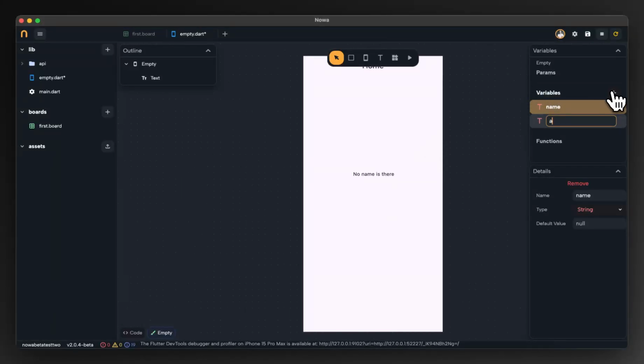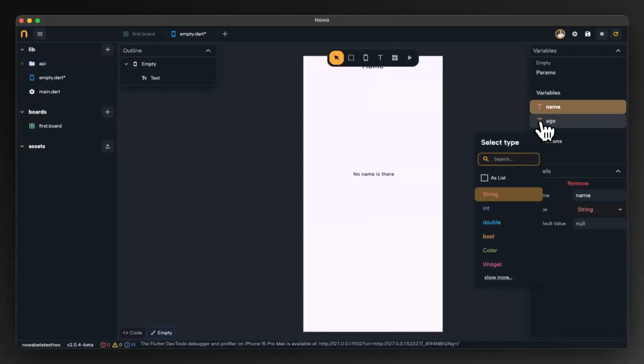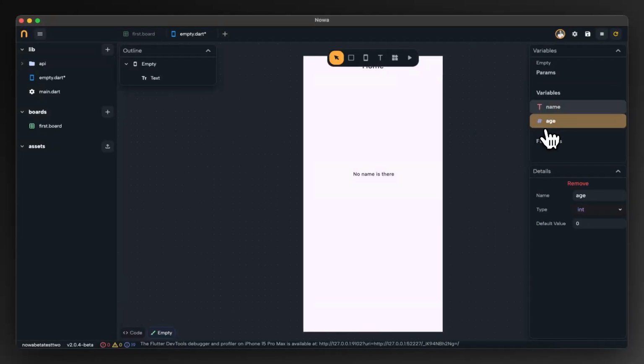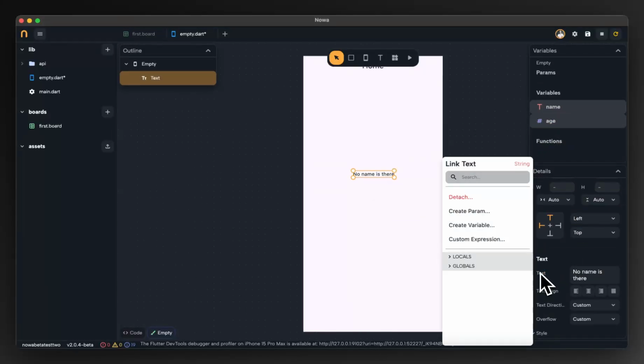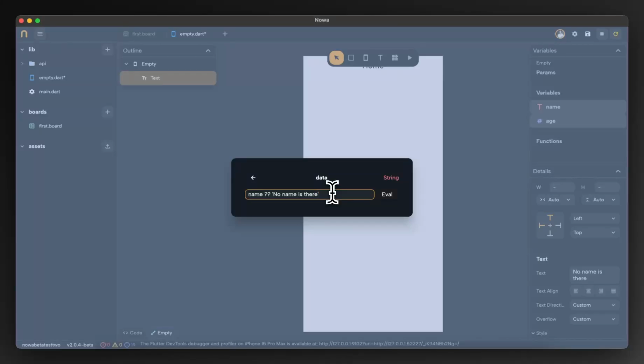Let's create a variable called age, and let's keep this age to be integer. Now we can also do conditional expressions. So let's say here in the custom expression, instead of this one, what I'm going to do is, if the age is above 18, it's good. Otherwise, I can say you're not allowed to sign up. So I can use a conditional expression. So I can say if age is above 18, then it's okay.